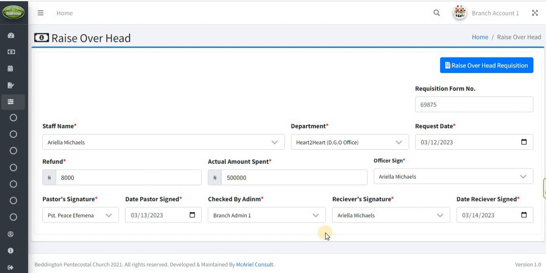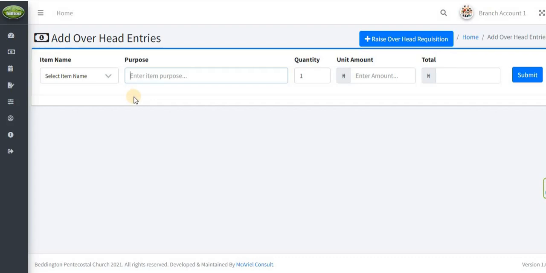Now, when we submit this form, it will take us to a page where we have to list all the items that were bought or paid for using this 500,000. Remember, the person refunded 8,000, which means the person was given 508,000, right? But the actual amount that was spent is 500,000. So we'll click here. So we're now on this page.